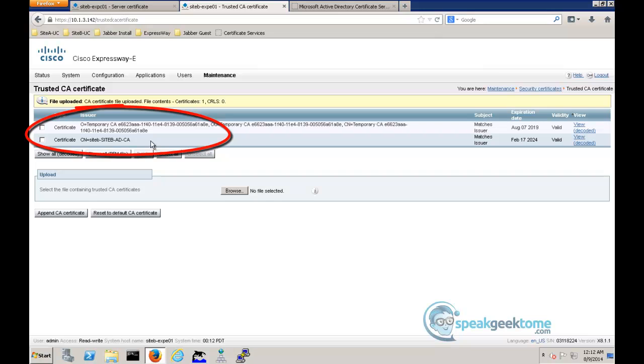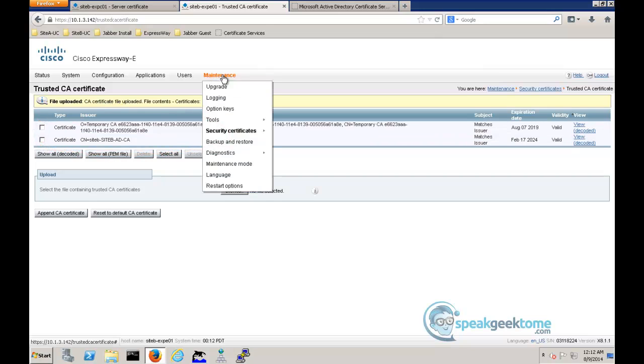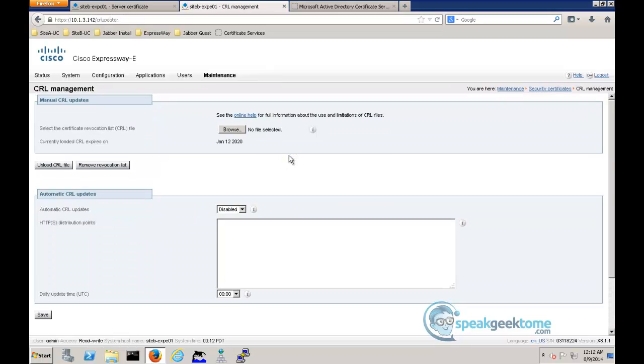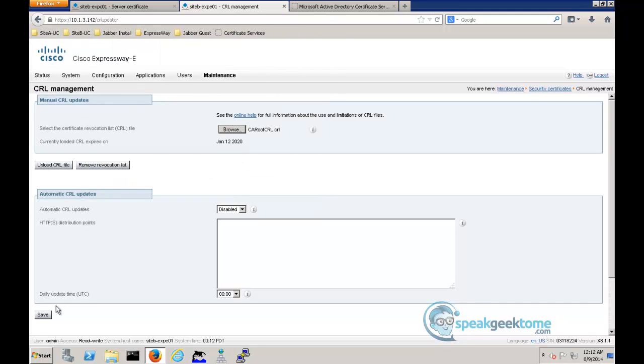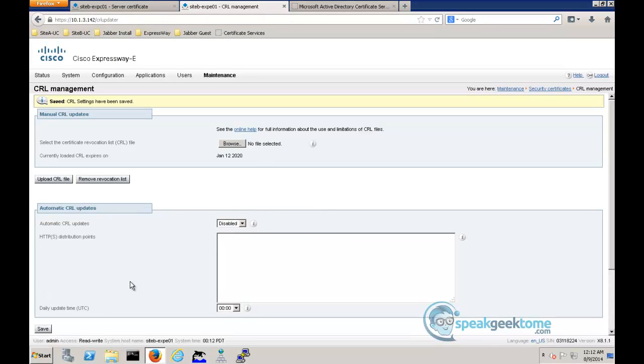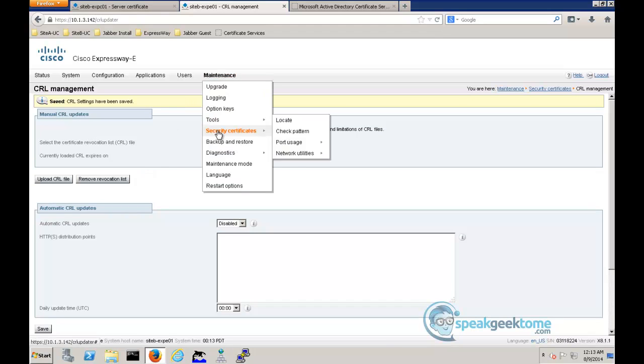Next, let's upload our Certificate Revocation List, or CRL. Go to Maintenance, Security Certificates, CRL Management. Click Browse and find the CRL that we downloaded for the C series. Select it, say Open, and then Upload CRL File. For the video, I accidentally hit Save instead of Upload CRL File. In real life, you would hit Upload CRL File.